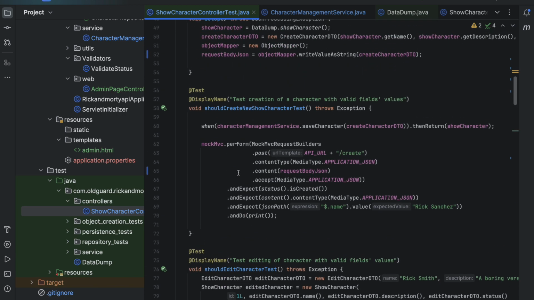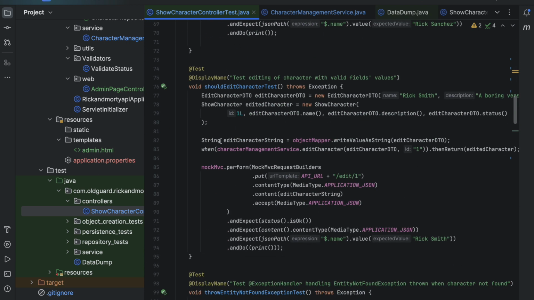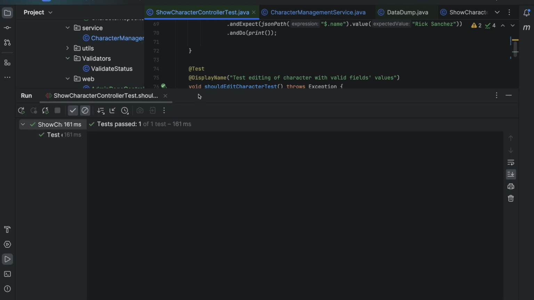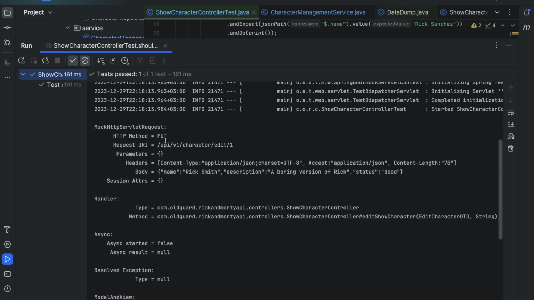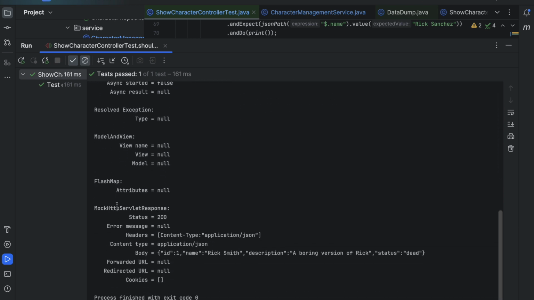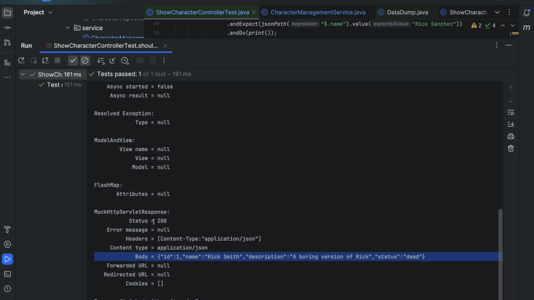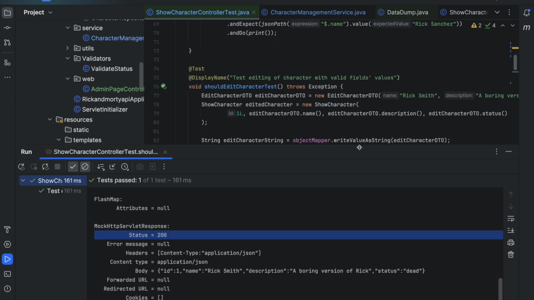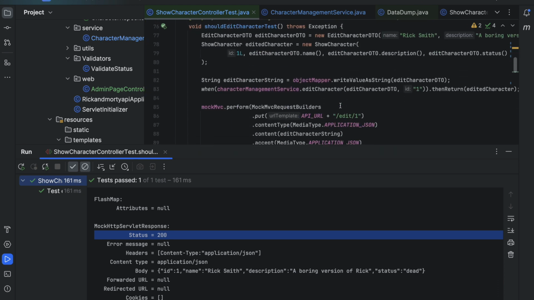So if we run, for instance, the second MockMVC test, and now in this case we'll go down to the response. You'll see it's doing a put request to this URI, and then this is the payload that's being sent in, and the server is responding, so you find MockHttpServletResponse, the server is responding with status 200, and there is no error, and then the content type and the body. So the server also returns this payload. So you'll see we are checking for status is okay, and is okay is within the 200 status codes.